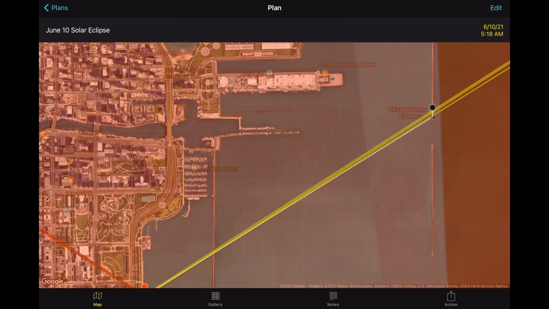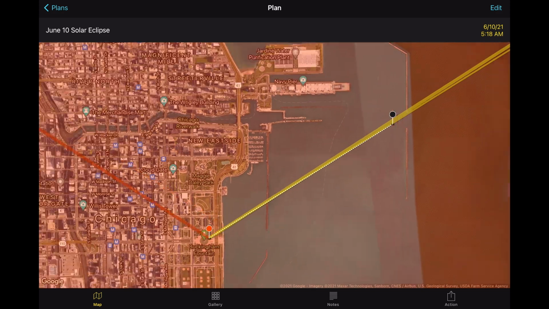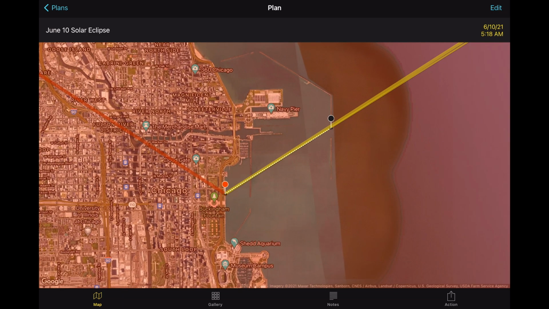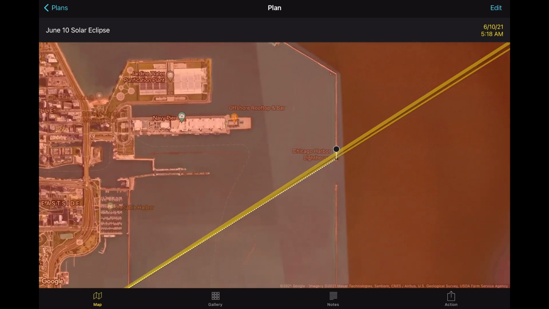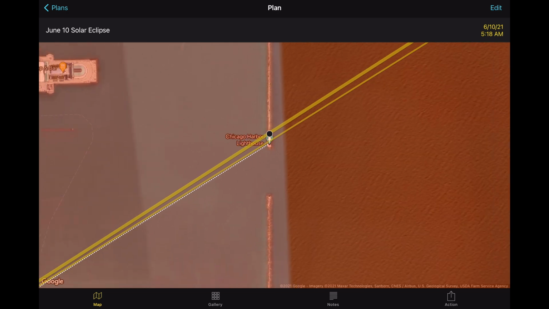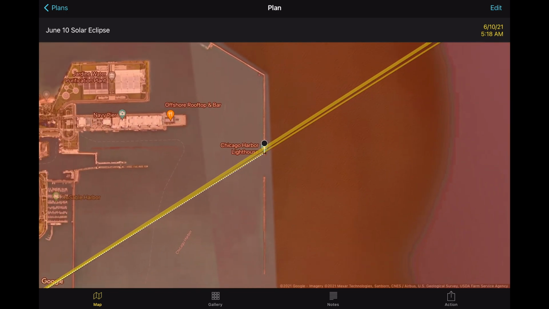All right, so in PhotoPills here, I've got the June 10th solar eclipse. You can see here the red pin, which is where I'm going to be standing, and then the black pin, which is my subject. The subject that I'm trying to shoot is the Chicago Harbor Lighthouse, which is on the breakwater, just off the shore of Lake Michigan. There's a specific point where I can stand where I should hopefully be able to get the rising sun partially eclipsed by the moon and rising directly behind the lighthouse. That's at least the idea. So let's take a look at this plan closer.